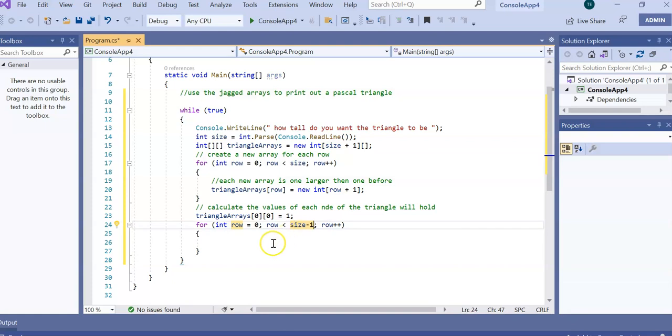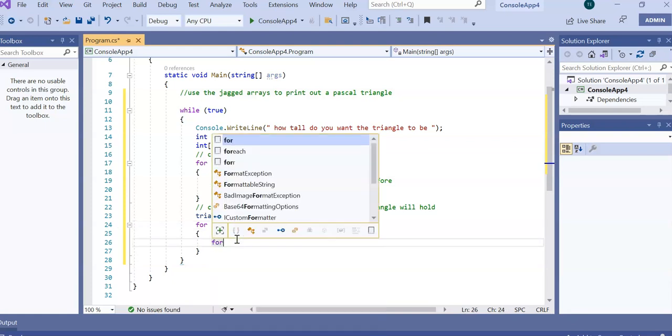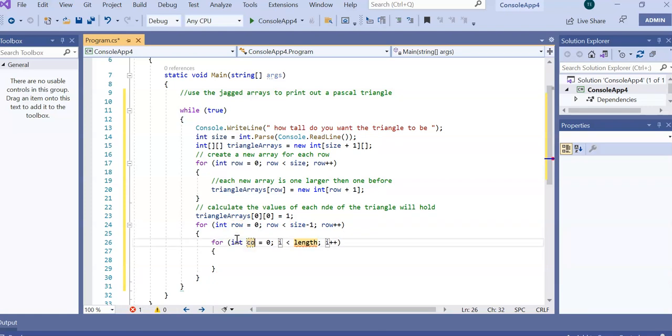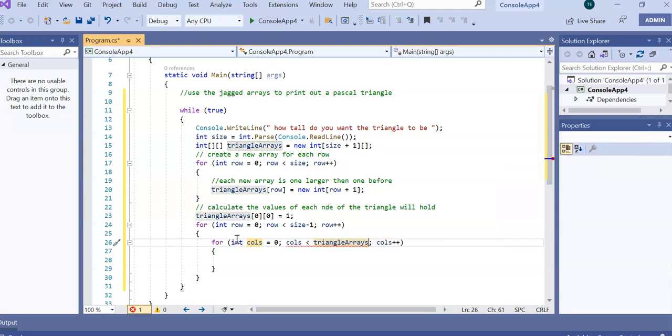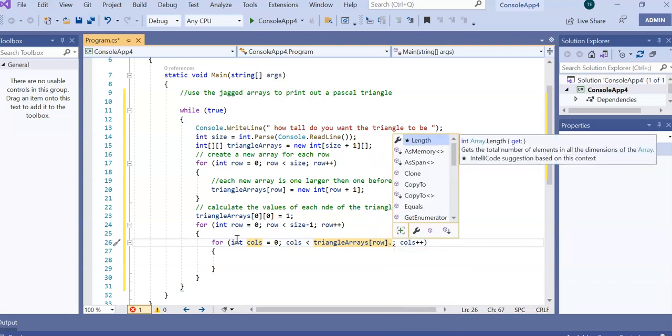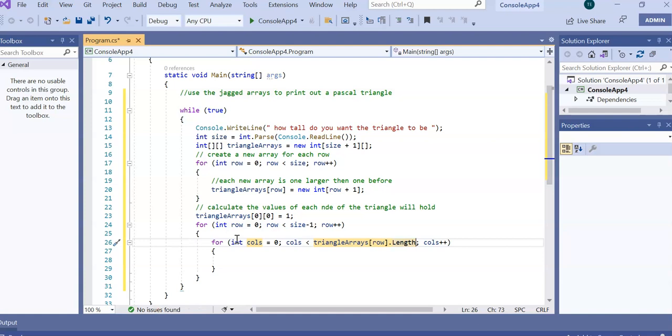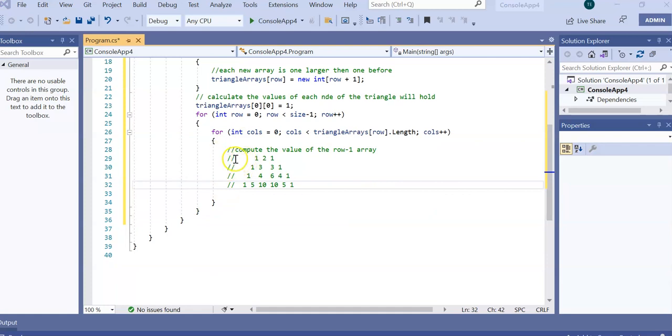and row plus plus. Then we have another for loop, which is called columns. So columns will be triangle array dot rows, so this row dot length, the size for this one. Okay, so now we need to fill in this data. So we need this kind of shape.